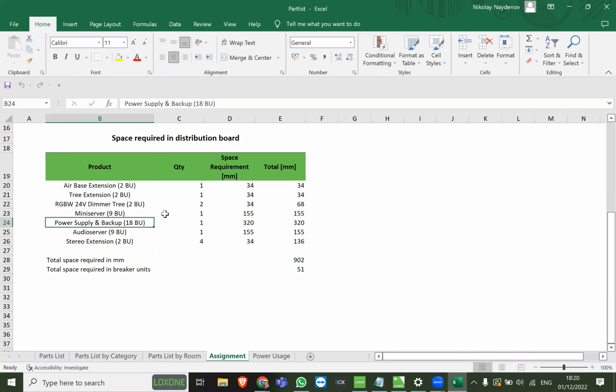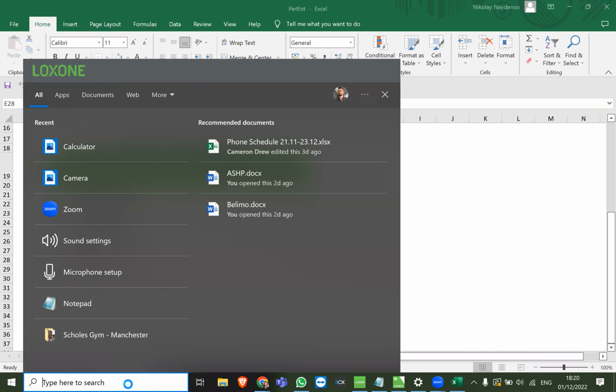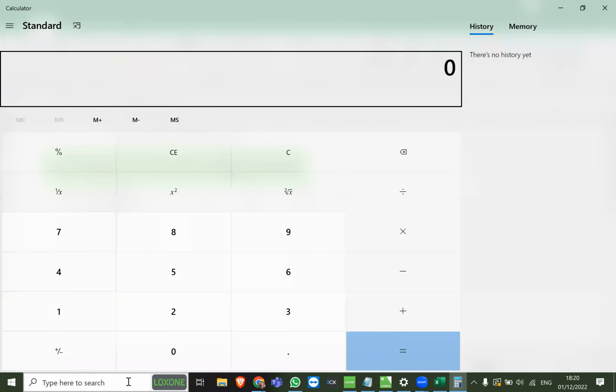Now, with power supply and backup, that's 1 DIN rail. Stereo extensions, you can fit quite a lot on a single rail. You can fit 10, 12, 13, absolutely fine with the number that we have in here. Mini servers. So it's going to combine all of that information. It's going to let me know, okay, I need 51 breaker units of space. I'm going to need 902 mils.